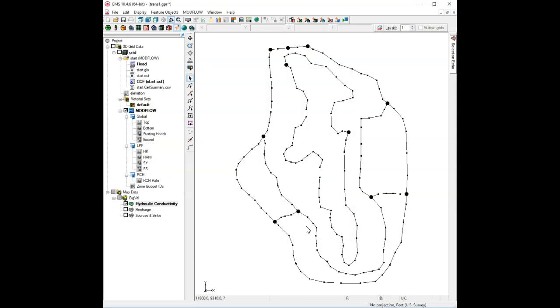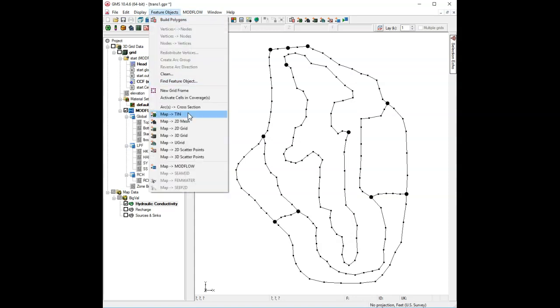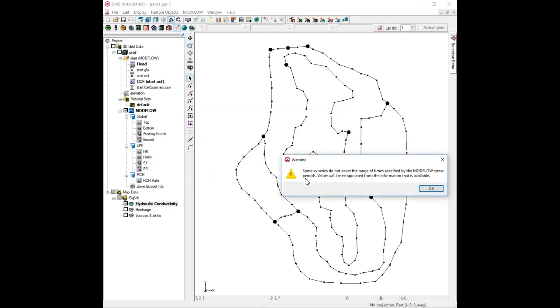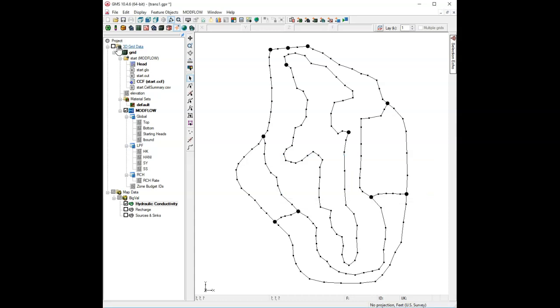I'll click OK. Now if we go to the feature objects and select map to ModFlow and click OK. Some XY series do not cover the range of time specified by the ModFlow stress period. Values will be extrapolated from the information that is available. So what that's saying is some of these time series terminate before the end of the simulation time, and so it's just going to use the very last value in the time series and extrapolate that forward, which is totally fine.